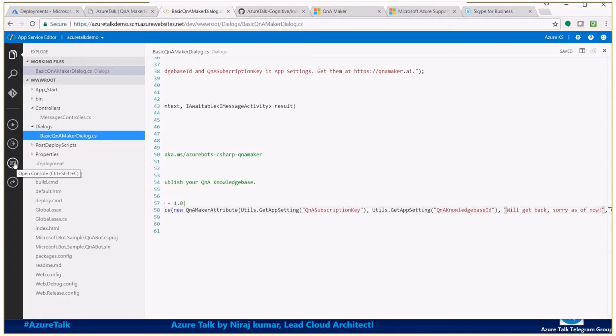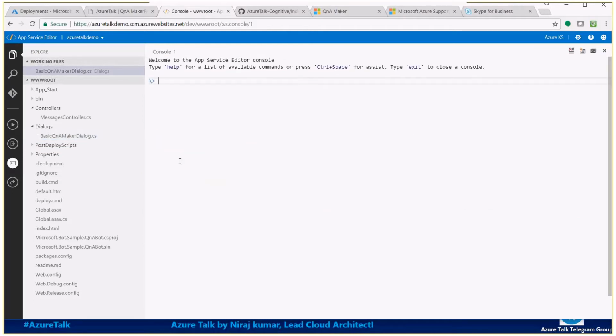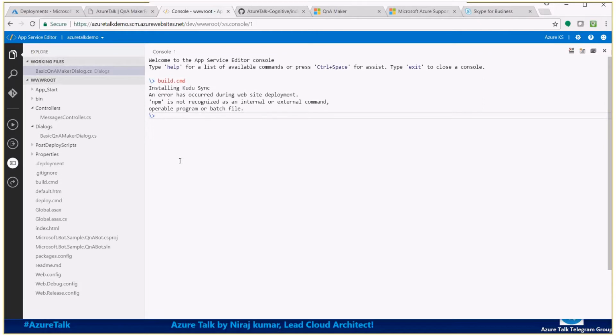You can click on console. Here it is. Open console and you need to type build.cmd. What this will do is it will again publish your code and build your code, and it will, okay, it's giving some error.